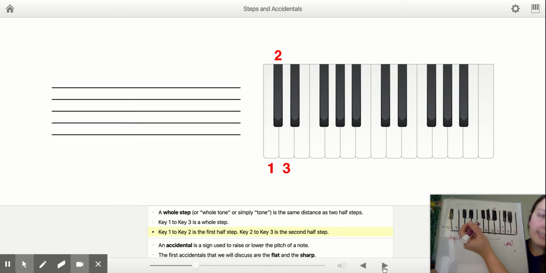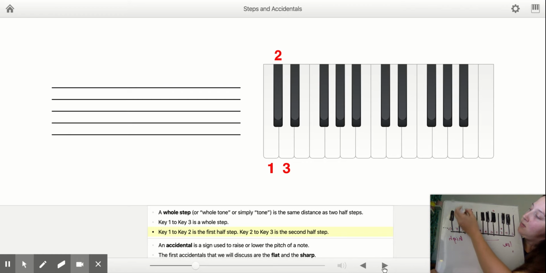Whole steps are easy to see as long as you've got one note in between. So I could see this note to that note. It's got a note in between. I could say this note to that note because it's got a note in between. I could say this note to that note because it's got a note in between.